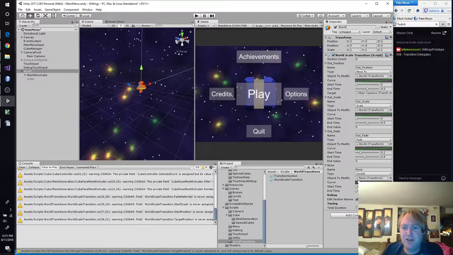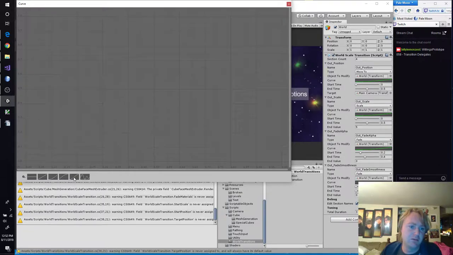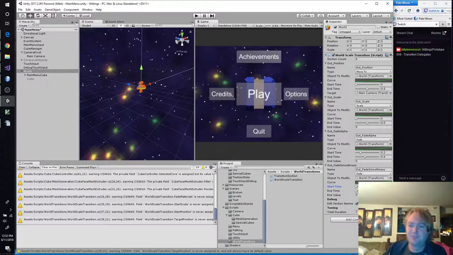Let's edit some section names. Oh my. This is out fade alpha. And this will be out fade smoothness. Start time is 0.3, end time is 0.5. Our end value is going to be 1.